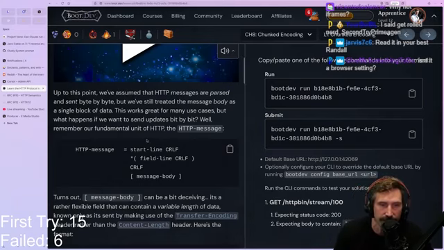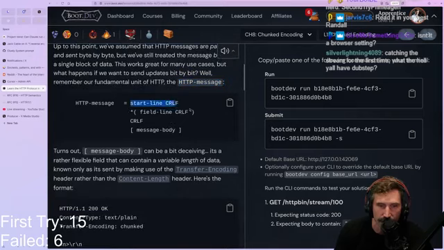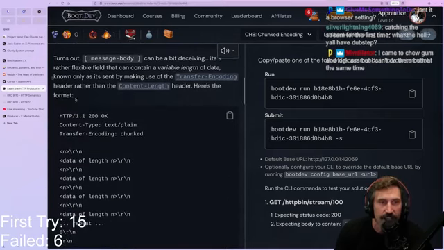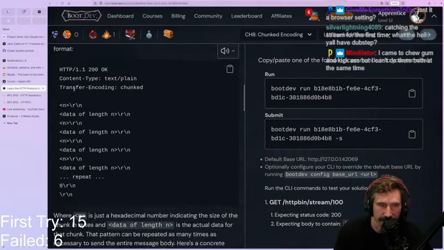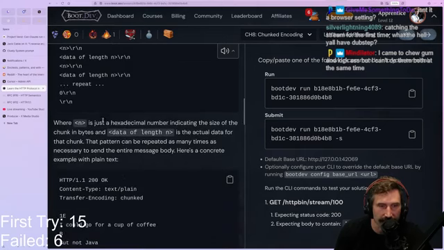Well, remember our fundamental unit of HTTP, the HTTP message right here: start line, field lines, and message body. Turns out the message body can be a bit deceiving. It's a rather flexible field that contains a variable length of data, known only as it's sent, by making use of transfer encoding rather than content length. So here's how you do it. Transfer-Encoding: chunked. You do this: length of data, length of data, length of data, length of data, where n is a hexadecimal number indicating the size of the chunk in bytes.